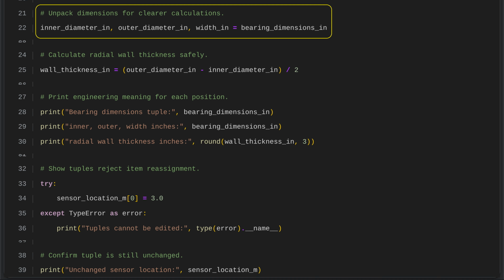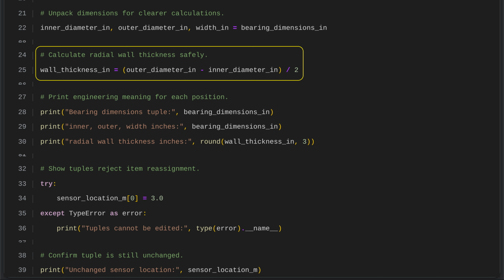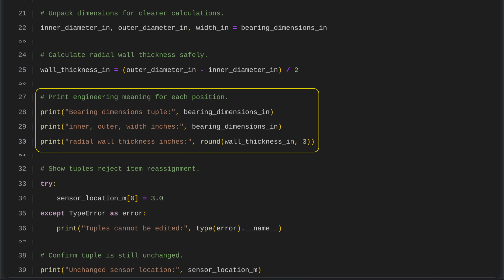To find radial wall thickness, subtract the inner diameter from the outer diameter, then divide the result by 2. This gives the thickness of the bearing wall on one side. The code displays the bearing dimensions in inches, first as a complete tuple and then as separate values for inner diameter, outer diameter, and width.